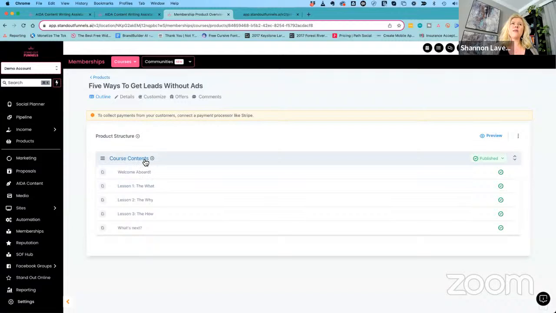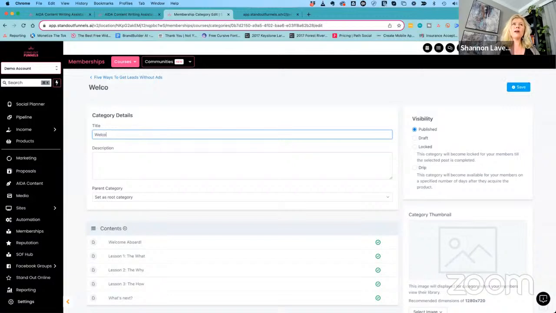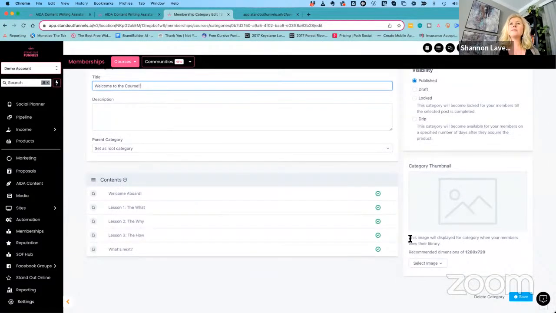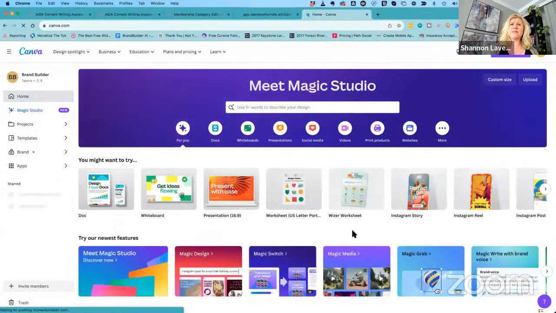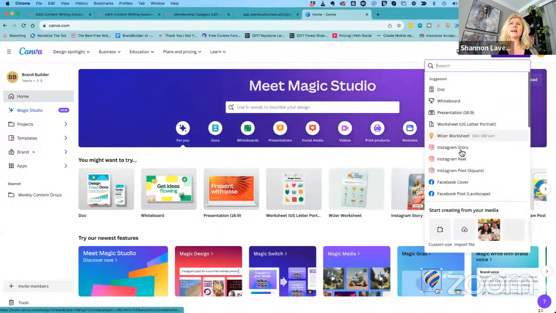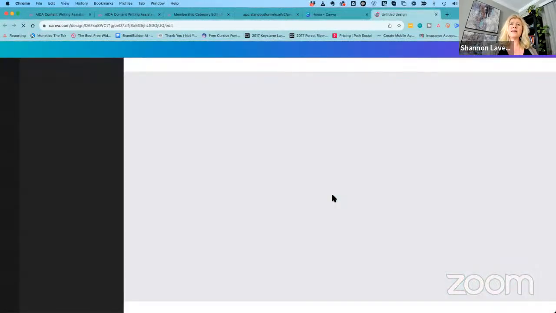So I'm going to now edit this first module, and I'm just going to say, welcome to the course, right? And the way that we can define or beautify this or spiff it up is we can add an image over here to our course thing, right? So we would just go over to Canva real quick. And I like to just use the same image over and over again because it's really fast. So I'm just going to create a design. The perfect size to use for this is a YouTube thumbnail. So we're just going to pick that YouTube thumbnail.